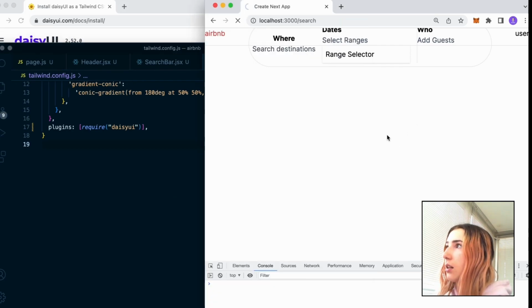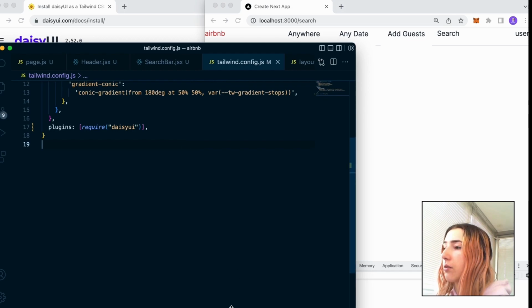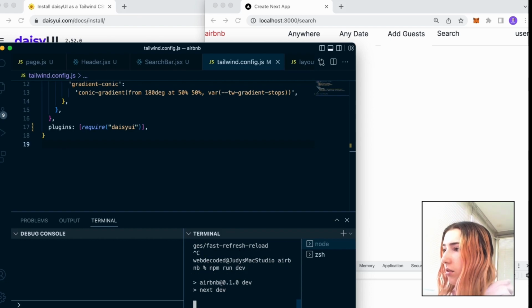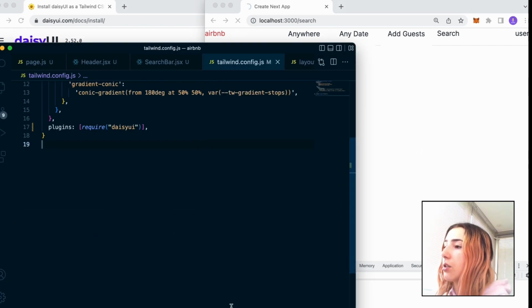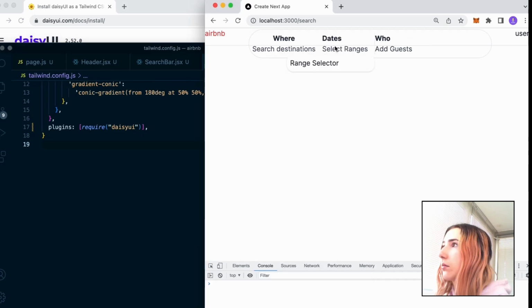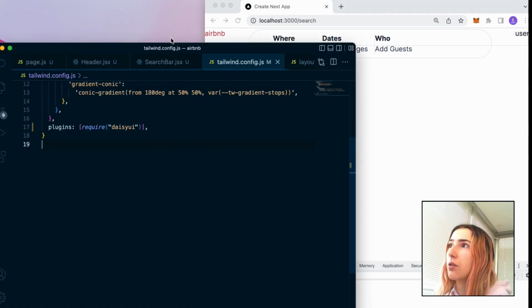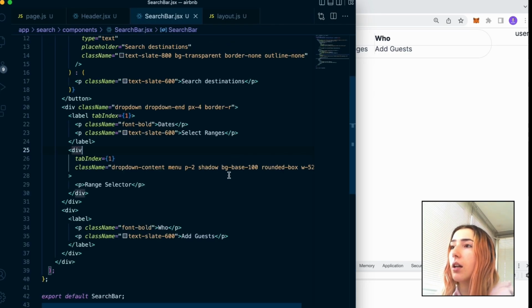Now let's rerun this, and since we updated the configuration, we can rerun the app and refresh once it's done. All right, so now if we click on it, this will show up and it hides when we click away. All right, I'm gonna close this documentation now, and let's add the same thing for the guest.